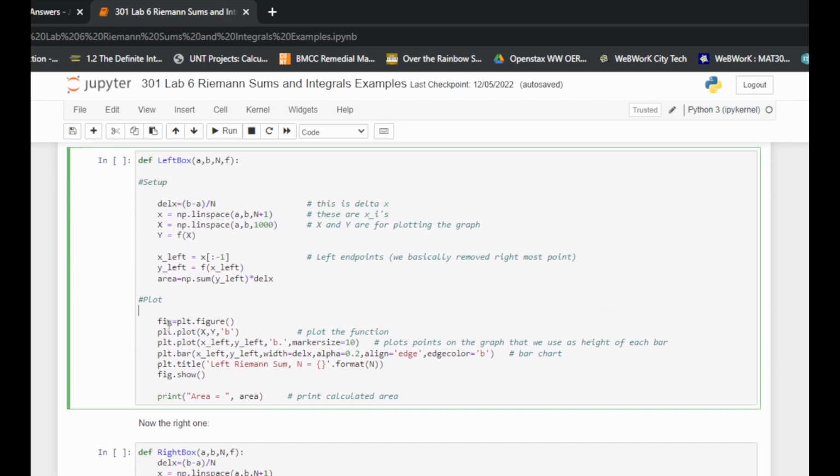Then we will plot. So we'll create our figure, and we plot our graph in blue. Then we will plot each point x left and y left on that graph, and we will make them a little bit bigger so we can see them. And this is our rectangles. So we will use a bar chart here. So x left and y left are endpoints.